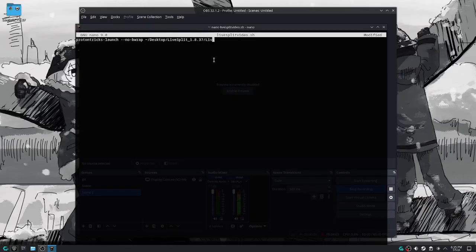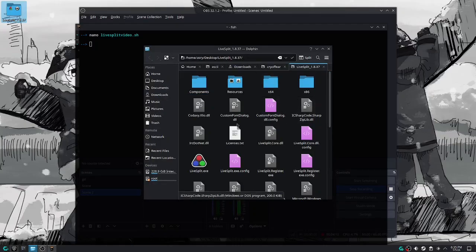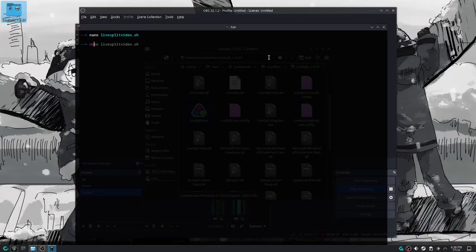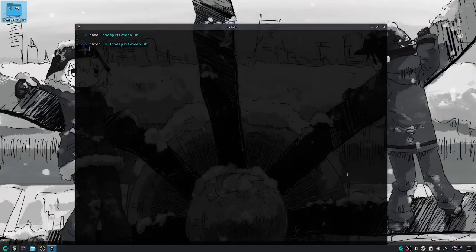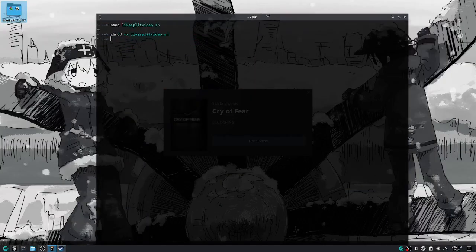Then LiveSplit.exe, and this is actually just all you have to do. Just make sure that you have it correctly. We're gonna find out if I did it correctly now. For the LiveSplit video.sh, we're gonna make it an executable, and now we're gonna launch CryFear and see if it works.